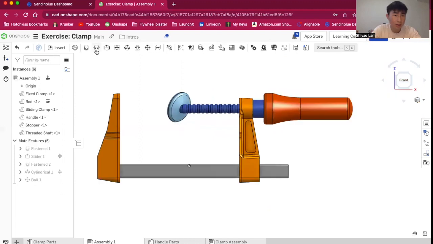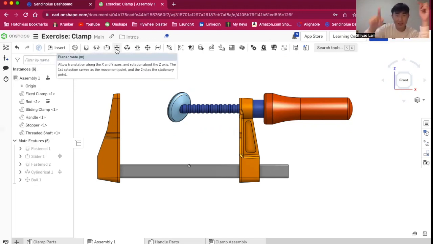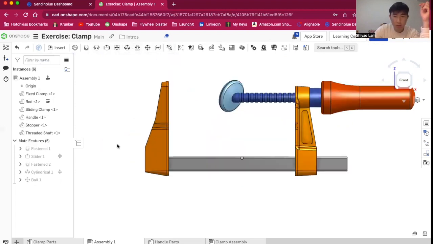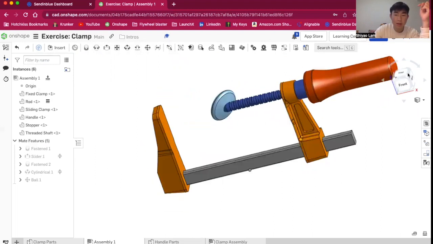I suggest that you explore these other ones, like your Revolute mate. It sounds like what it is. If you connect two parts, it will rotate around the z-axis. The planar mate allows you to move across a plane, like it said. And there are other mate connectors that I usually never really use, but I hope this is a good introduction to some basic mate connectors. And we made this little clamp right here.